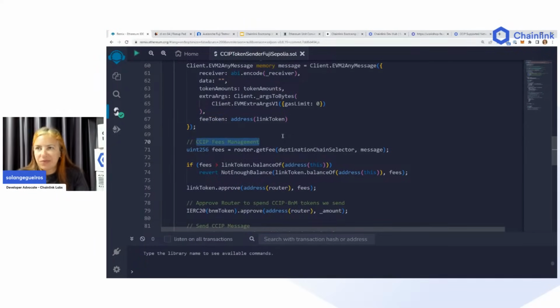Here we have the fees management. I have the fees here, the router, you calculate the fee because it depends on the destination chain. The fee can be more or less expensive. For example, to go to Ethereum is more expensive than to go to Polygon. And so I specify the destination chain selector, my message, and the router will calculate the fees.